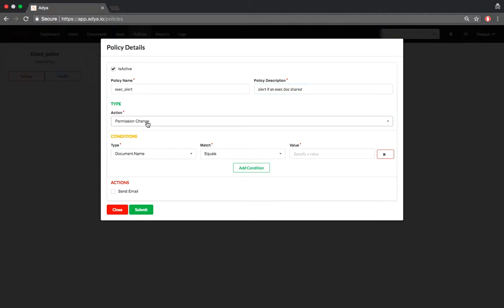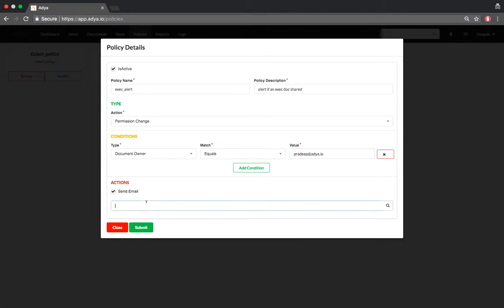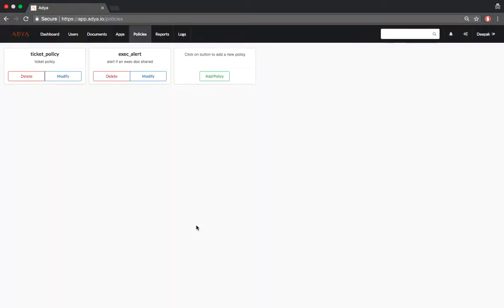So what we want, the action is any change in permission where the document owner equals, let's give the email address of the exec. And if that happens, an email is sent to whoever you authorize it to. And that's it. As easy as that. So we have now created an alert that is immediately enforced, and there's an alert generated if any document owned by Pradeep in this case is shared.